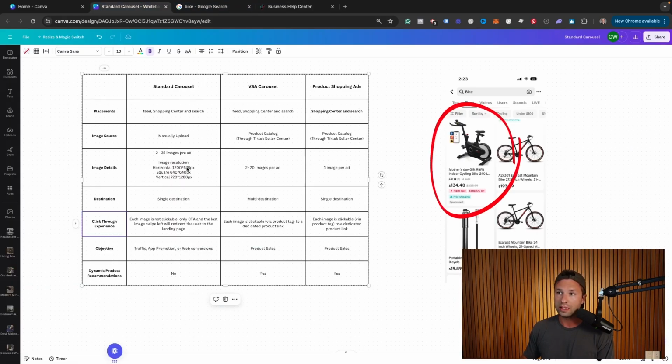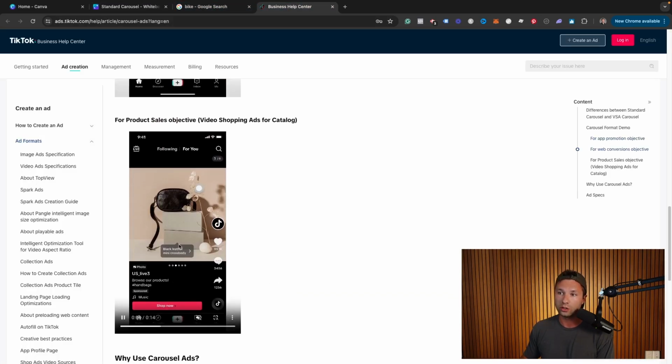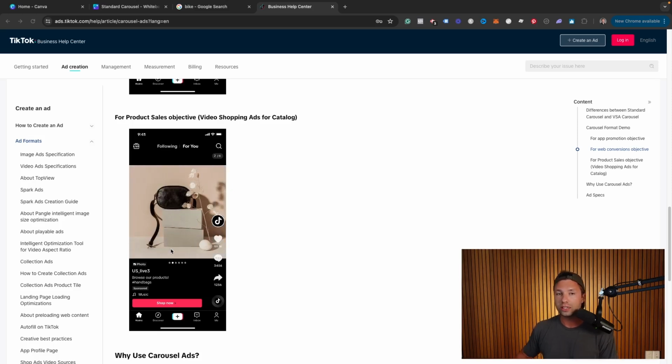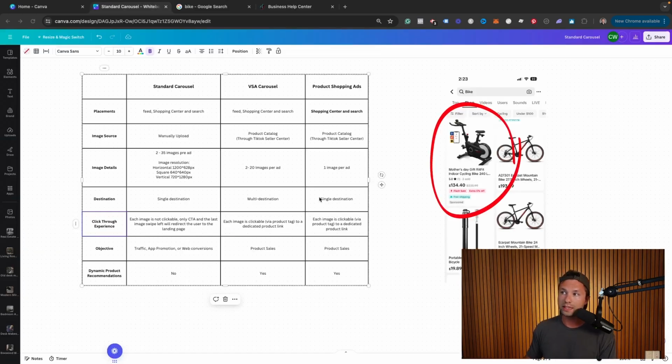Now, when you take that in contrast to the VSA carousels where there's a multi-destination, here's where this is a huge benefit. If you scroll over here, you'll notice that each one of these has a little tag right there so that the user can click directly on that product and it will take them to that exact product page. So there's less friction in the user finding what product they're looking for. And then of course with the product shopping ads, this is a single destination as well because it will just take them to the destination of whatever product they are clicking on, but it will take them directly to the product page. And then we already talked about the click-through experience.